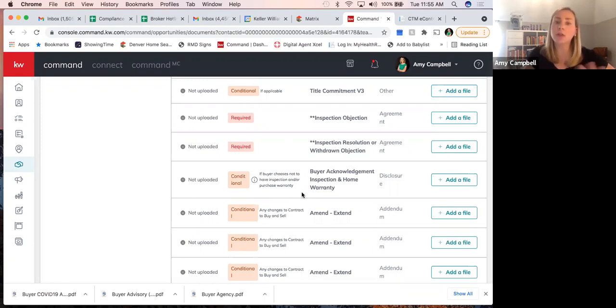So again, there are the required documents, but view that as the very bare minimum. You can add whatever you think is applicable to a transaction to your file. There's no such thing as adding too much paperwork as long as it's relevant. Because if you're ever in the situation where you're sued, you're audited, or a client reaches out to you in the future and has a question about something, the more complete your file is, the easier it's going to be for you. Okay. So this is one of those things, buyer acknowledgement of inspection and home warranty.